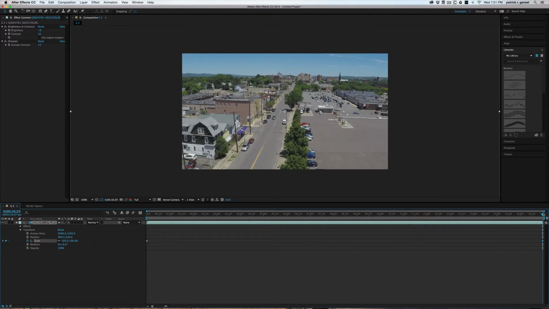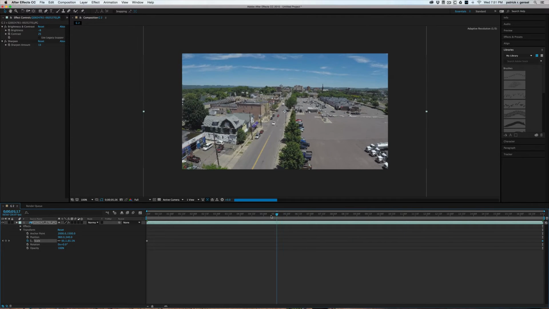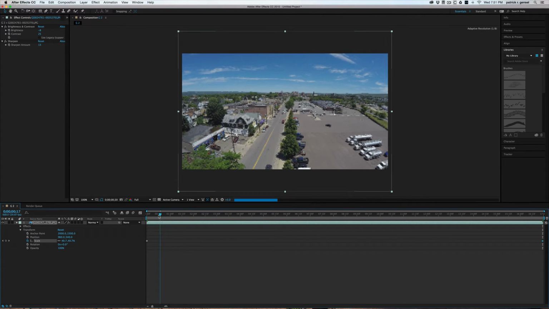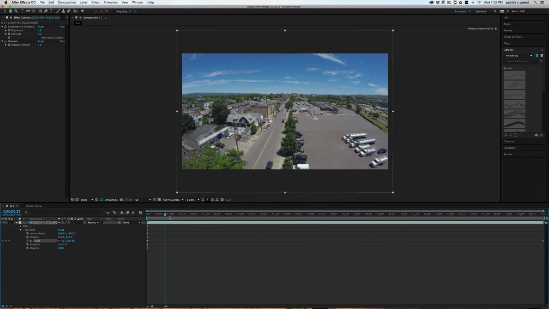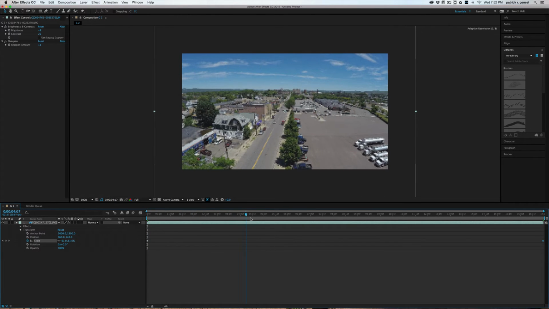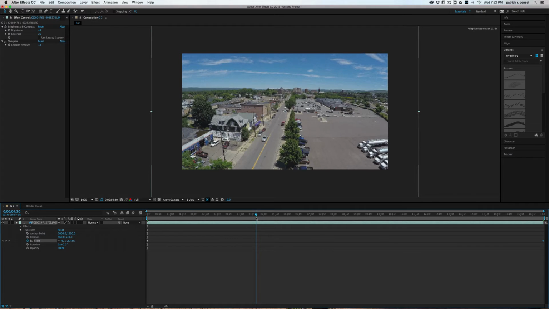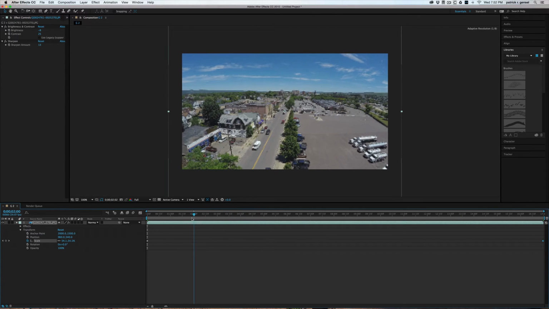And then, as you scrub through, you'll notice you get the effect of it zooming in. And keep in mind, when you export this, it's going to be a lot smoother than this.